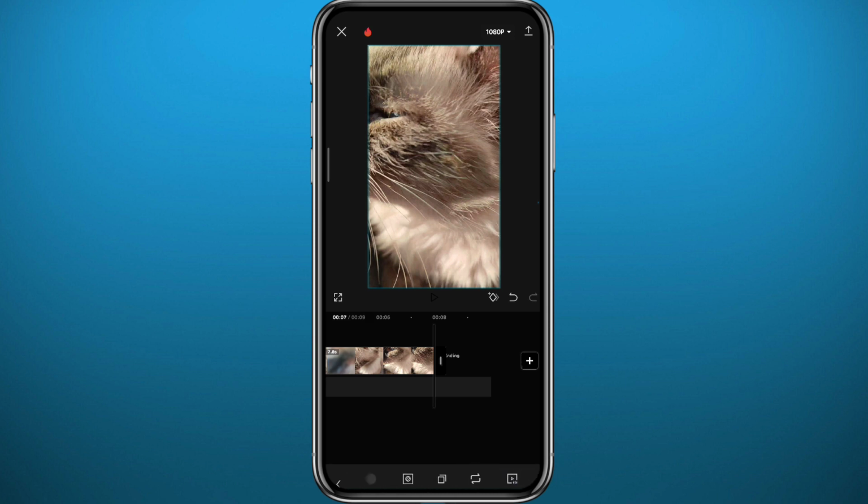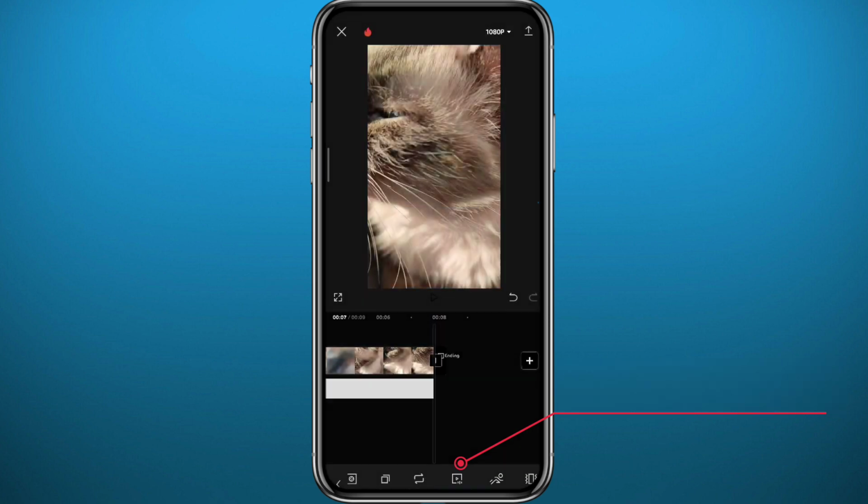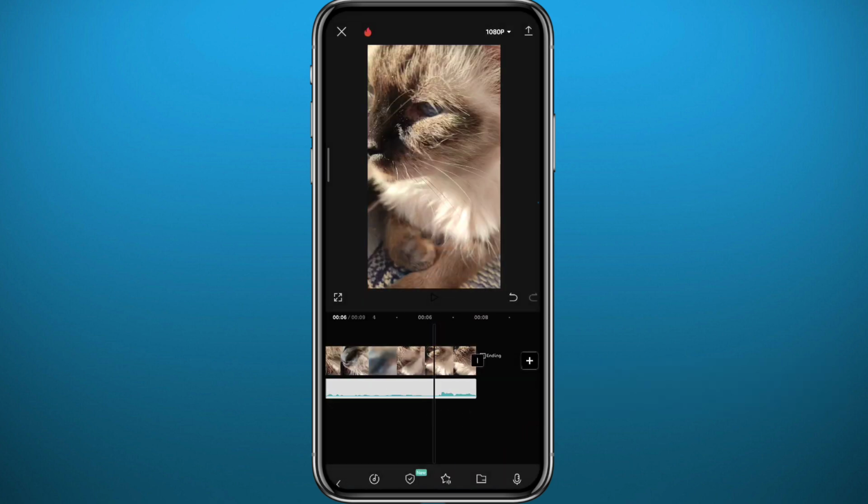Now if you want to extract the audio from the video, tap on this extract audio option and you find the audio right under the video. Go ahead and tap on it and you can tap on the delete button to delete the extracted audio, and just like that you have again muted your video on CapCut.